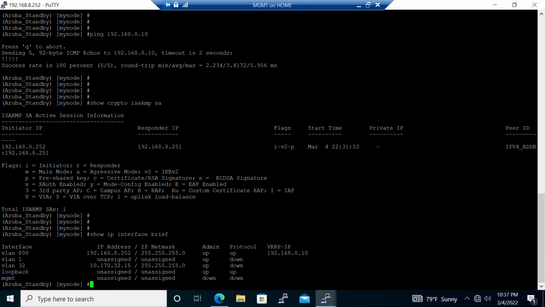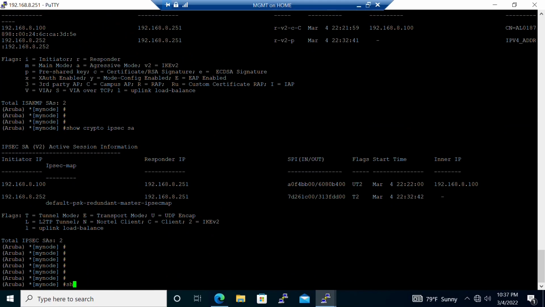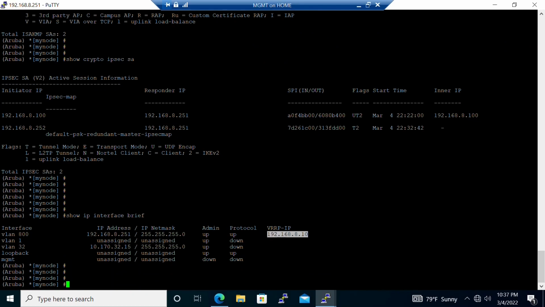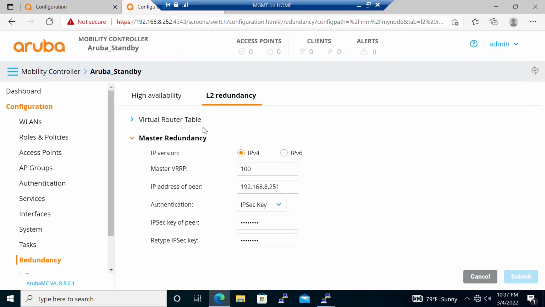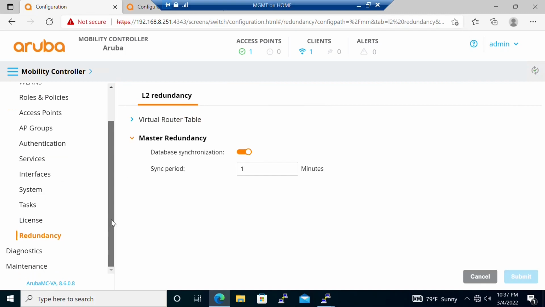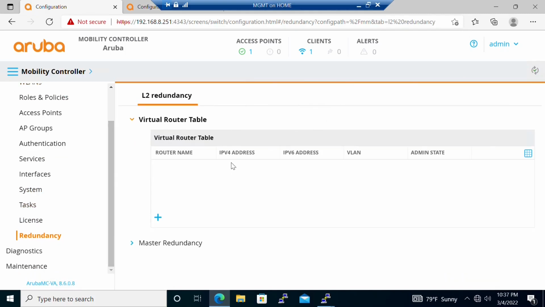Show IP interface brief. We can see VRRP ID 8.10. On the first controller also, show IP interface brief, 8.10. Okay. So first step is VRRP, second step is ISAKMP. Now third step is to enable the redundancy and sync the configuration. That we have to do it from the master controller. Yeah, master controller, folder level, redundancy.